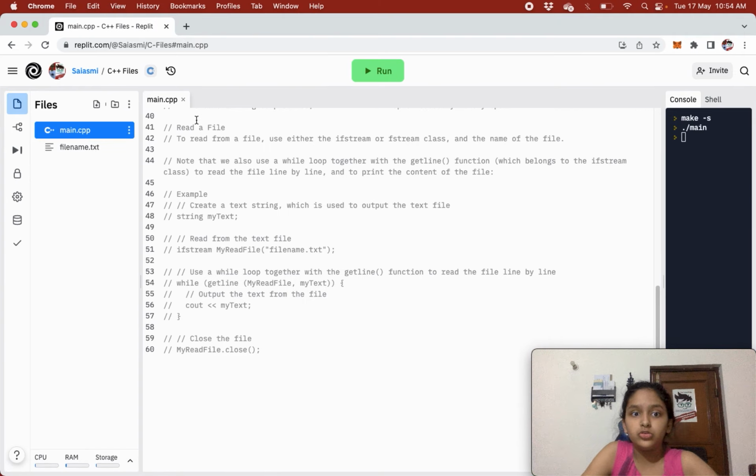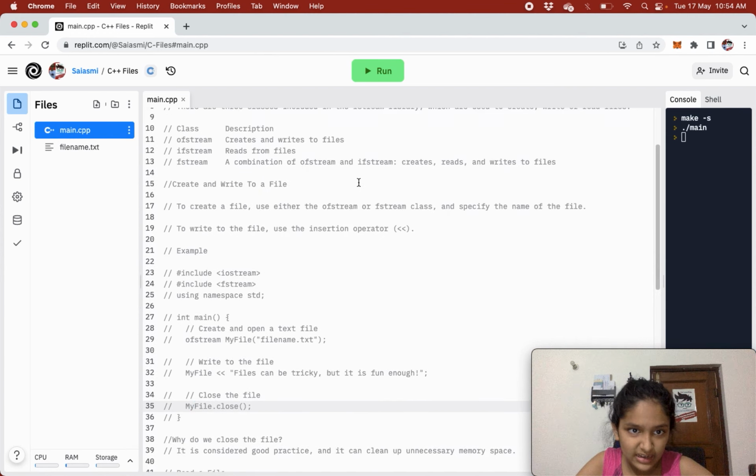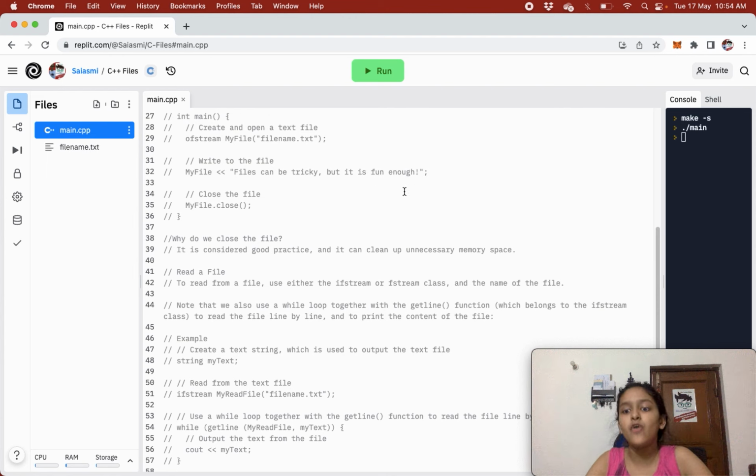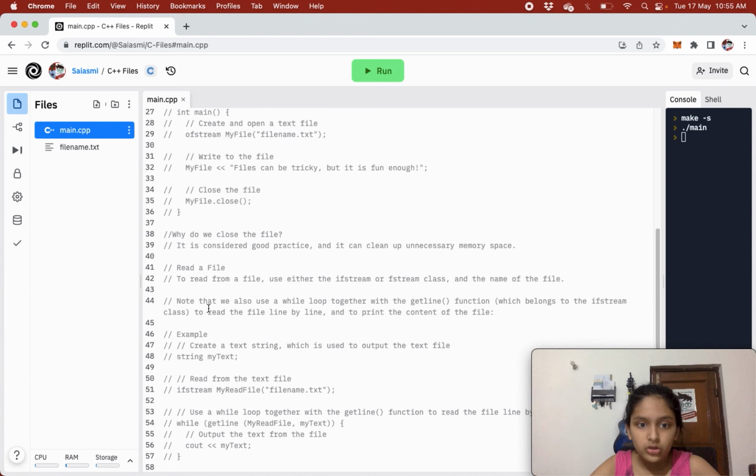To read from a file, use either the ifstream. What does ifstream do? It reads from files. Or you can use the fstream, because it is a combination of ofstream and ifstream, so it can also read from files. Note that we also use a while loop together with the getline function, which belongs to the ifstream class, to read the file line by line and print the content of the file.